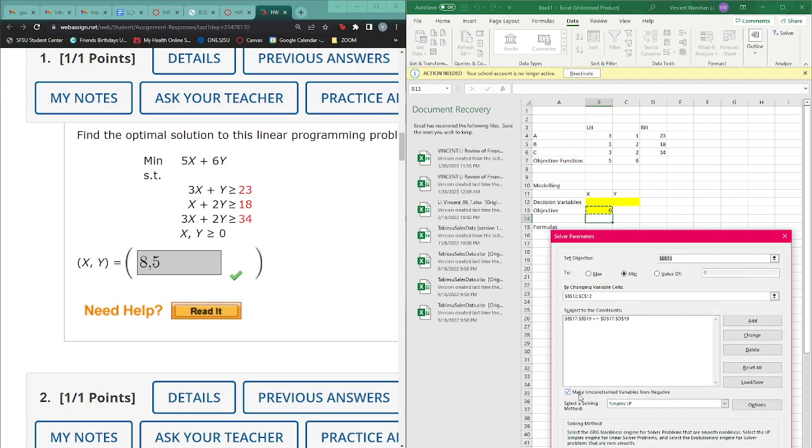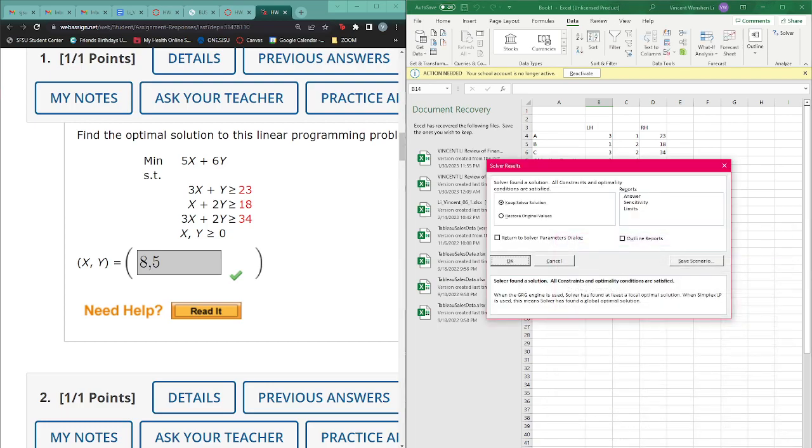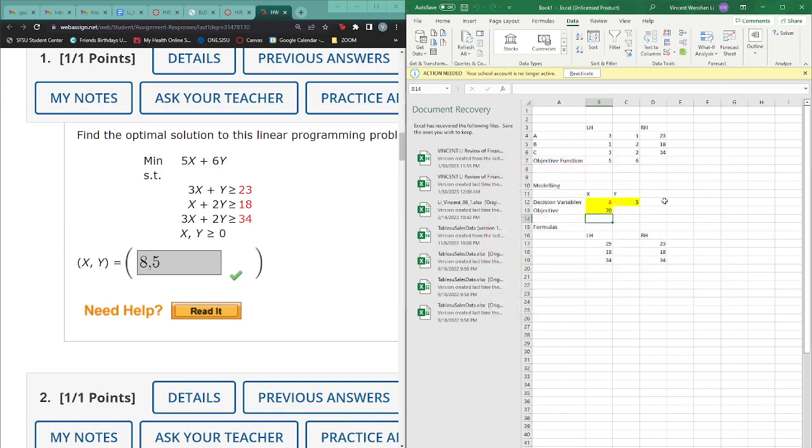And then the last two things you need to do is make sure this box is checked. This just means it won't be negative. And then you need to change it, it would be on GRG nonlinear, but we change it to simplex LP like I had it. And then we click solve, and then we get this. He wants us to include like 2 of these reports. I forget which 2, but I'm just going to click to include all 3. And then we click OK.